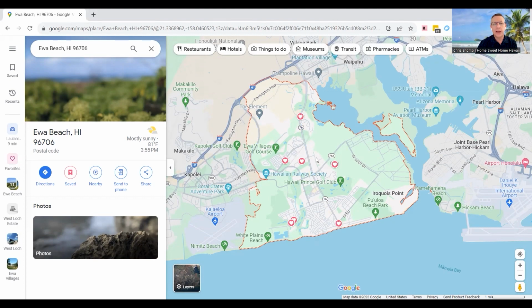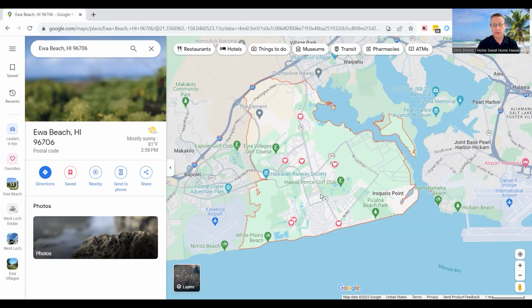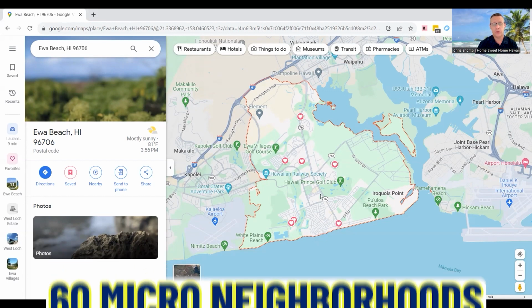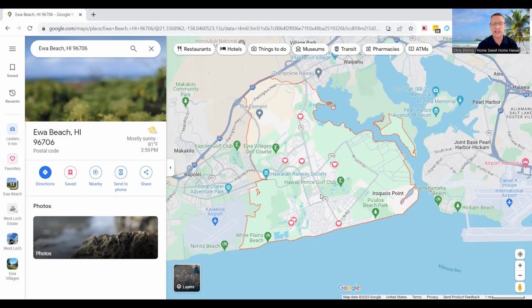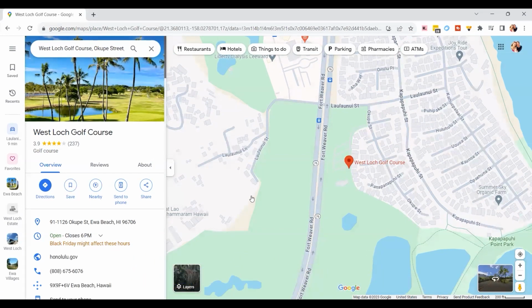But what I'd like to do now is show you just a few neighborhoods so you can get an idea of what it's like. Ewa has a population of upwards of 80,000 people, and there are dozens of different neighborhoods and upwards of 60 different micro neighborhoods. So we wouldn't be able to cover them all in this segment, but I did choose several of the more popular neighborhoods so you can get an idea of the area. We'll start with Westlock. Westlock has the closest proximity to the freeway, and people like it because it's quiet and it's a peaceful area.